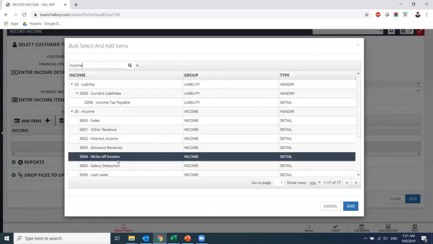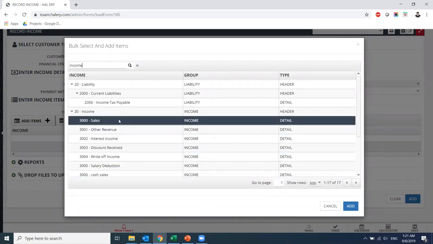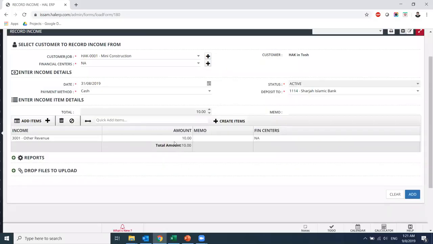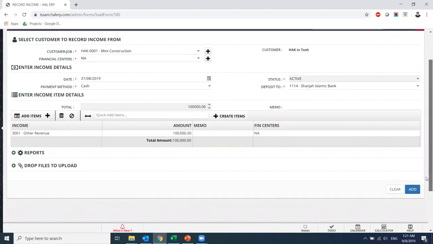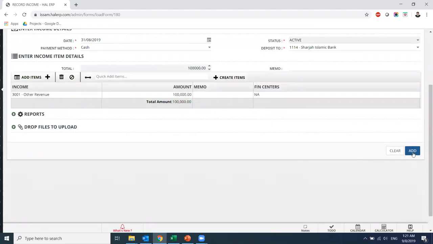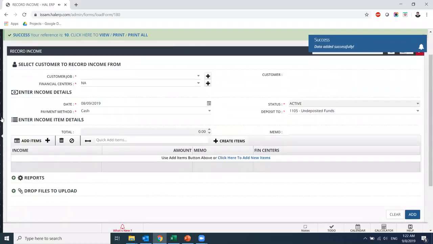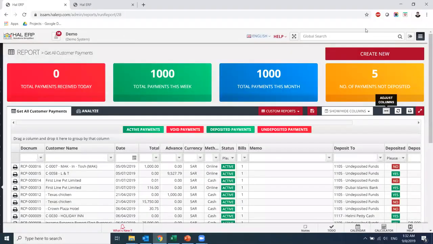Like I have got some sales revenue or other revenue, you can select it and you can add that component and you can enter the amount, how much you received. Let's imagine you receive an amount of 100,000. So now the income will be recorded against that project, and you can view and you can print at the same time also.